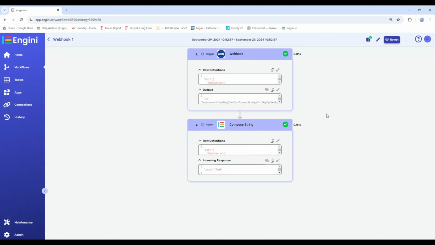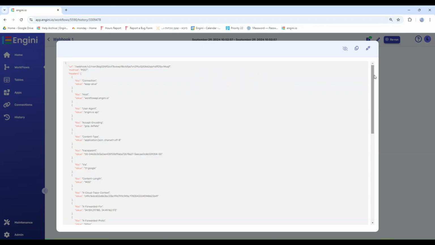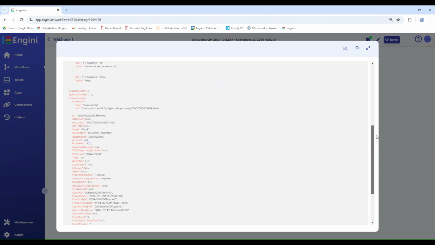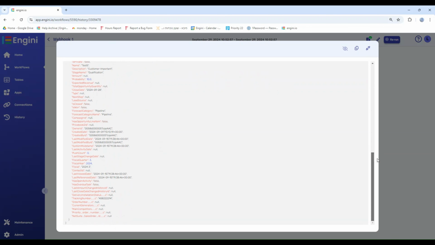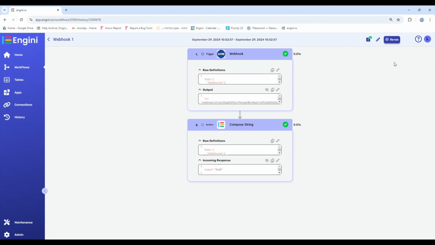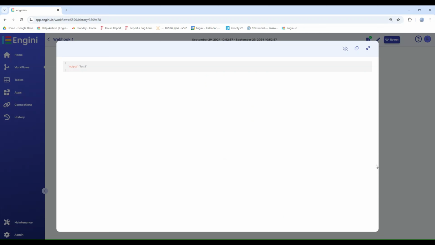In the webhook output, you can see the opportunity retrieved along with all its related fields. After loading the JSON structure, we used the name field, which was displayed in our compose string action. This means all fields are accessible, and from this point, Engini allows you to manipulate the data according to your needs and requirements.